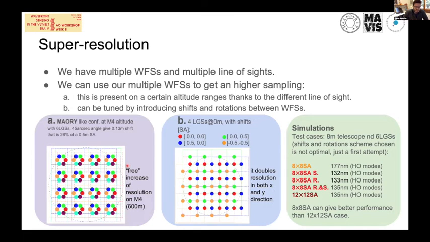And then the last additional item we want to talk about is the so-called super resolution. The point here is that we have multiple wavefront sensors with multiple lines of sight. And so we can use these multiple wavefront sensors to get a higher sampling of our aberration. And this is already free on a certain altitude range thanks to the different lines of sight. For example, here I show you the geometry of MAORY when we see the M4 altitude, so 600 meters, with six different lasers. And you can see that each sub-aperture is slightly shifted with respect to the other.